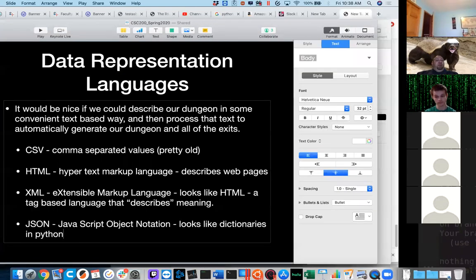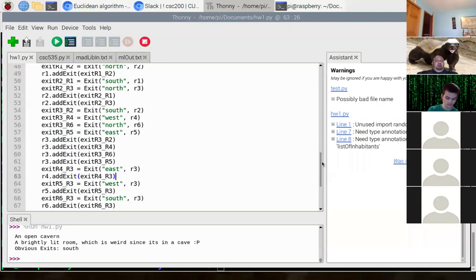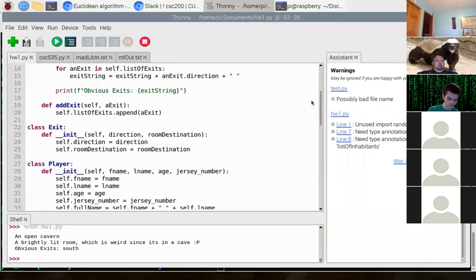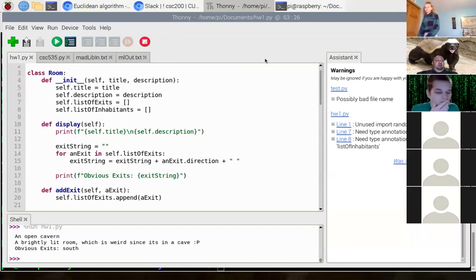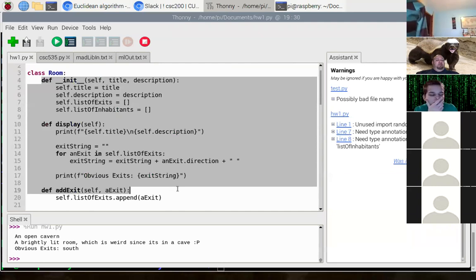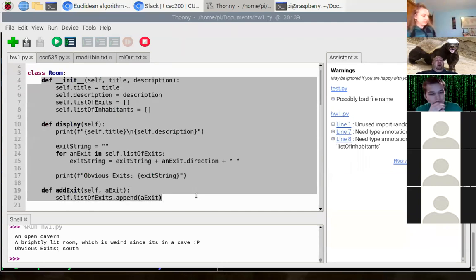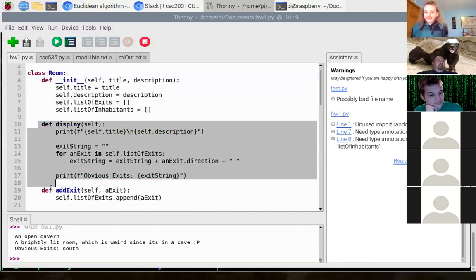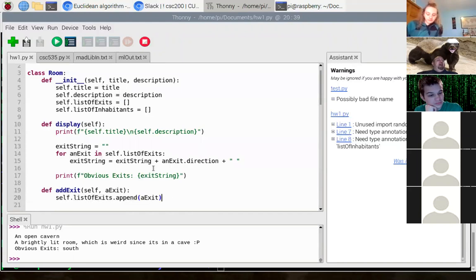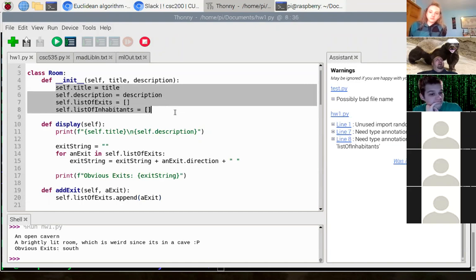Well, that's okay with us, because if I look back at my objects here, let's just look at room, which has the most stuff in it. These three functions will operate on any attributes that we pass in. We don't need that stuff to be stored for each individual object. We just need that stuff to be blueprinted one time. This is what the constructor looks like, this is what the display looks like, this is what add exit looks like.